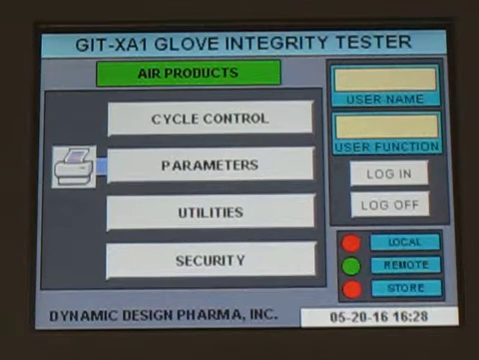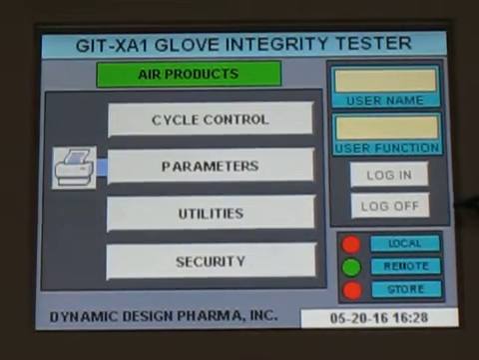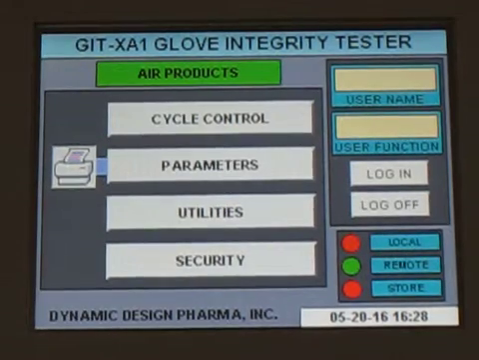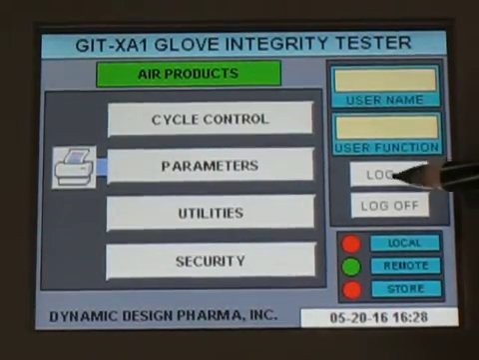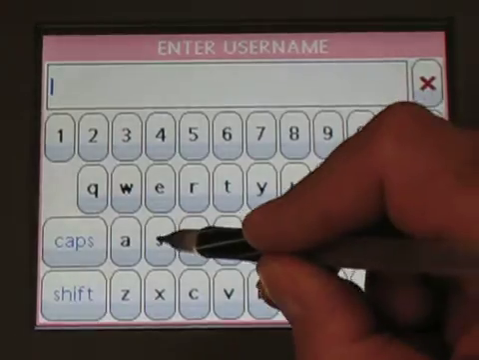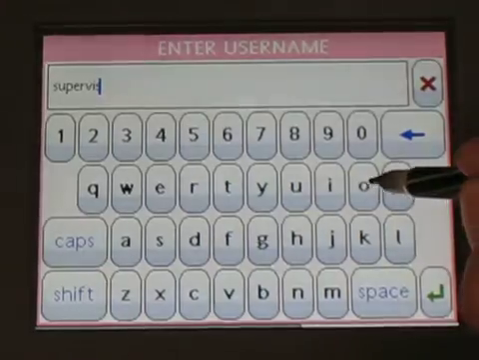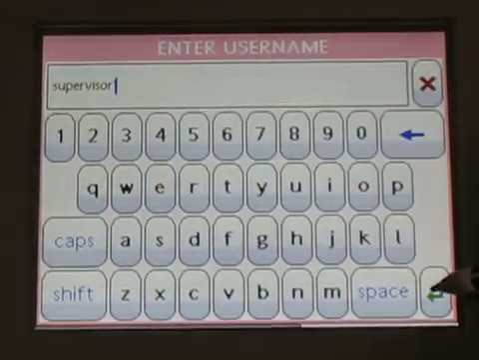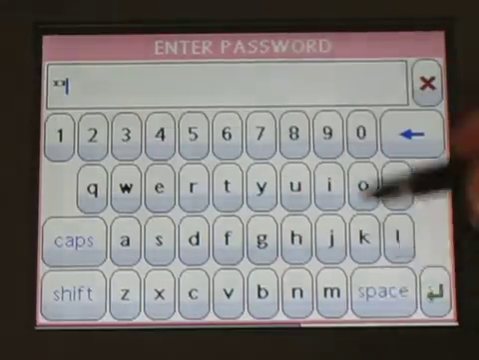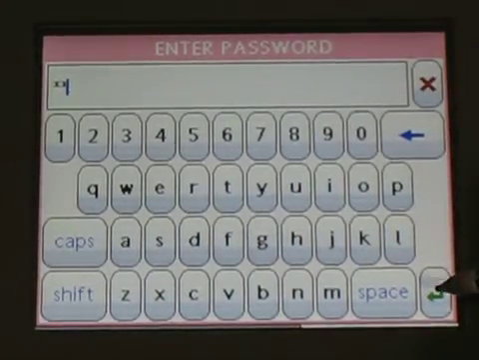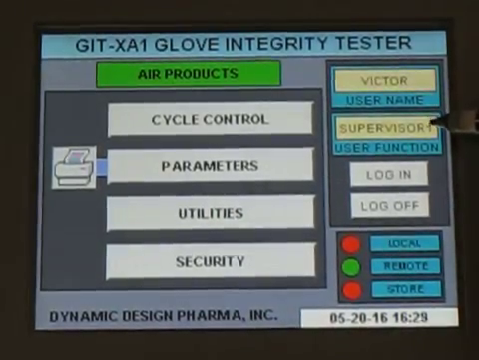So we're in the home screen here, and operators are not allowed to go into parameters. The operator function is not allowed to make changes. Only a supervisor or administrator can do that. So I'm going to log in as a supervisor. Supervisor 1. The password is our standard default password, PW. So I'm logged in as supervisor 1.